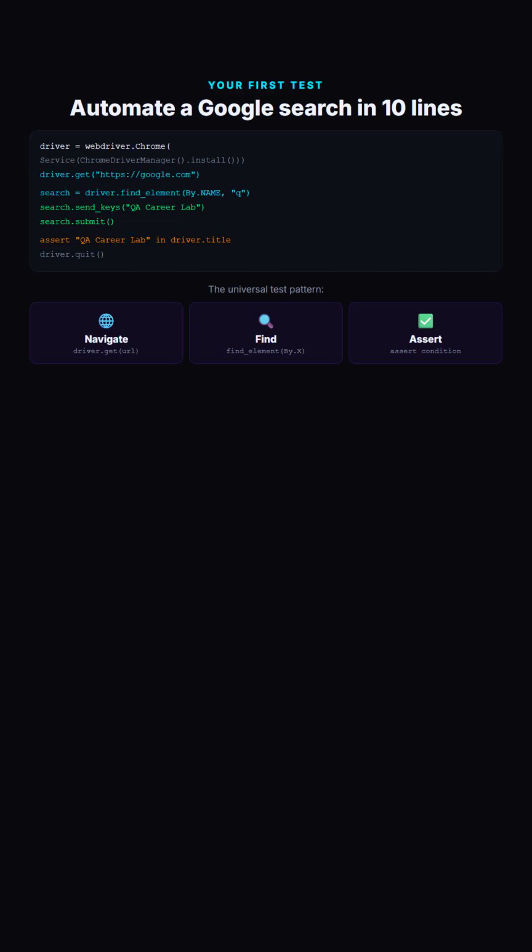Run the script. Watch Chrome open, search Google, and close itself. You just wrote your first automated web test. This same pattern, find, interact, assert, is the foundation of every Selenium test you'll ever write.